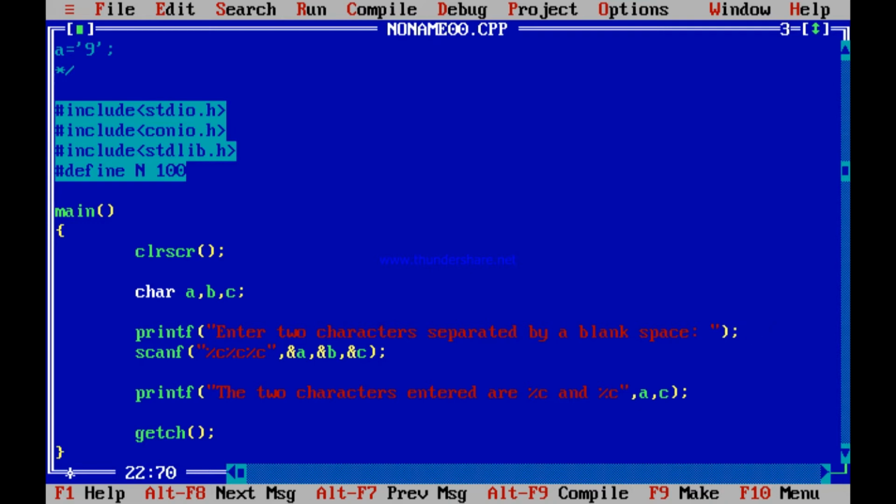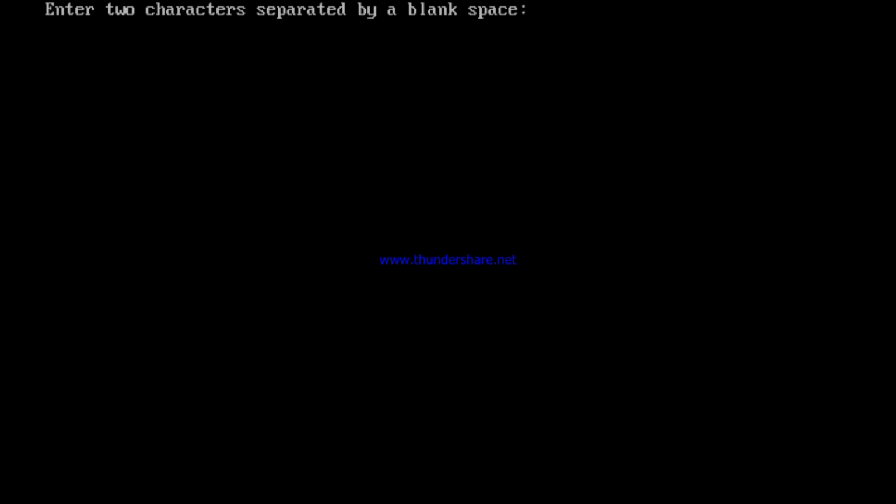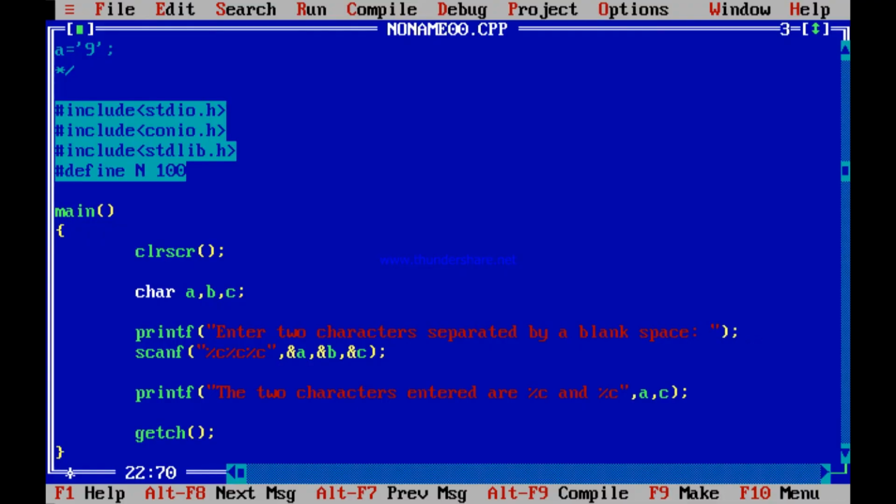So I get rid of this, run this program again and see what happens. See, G space H. The two characters entered are G and H. So do you understand what is happening? So the blank space, how it works, how characters can be scanned. So this is simple. Now I will show you another very interesting thing.